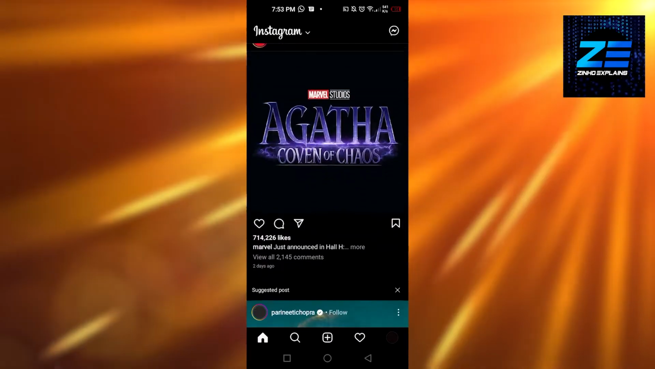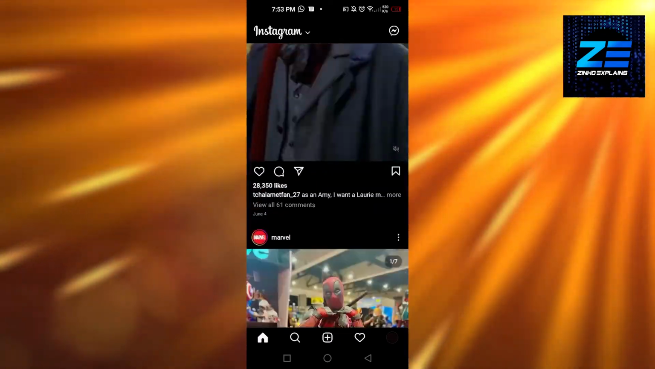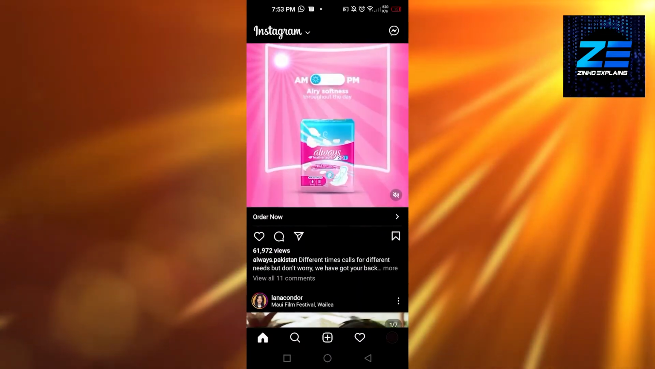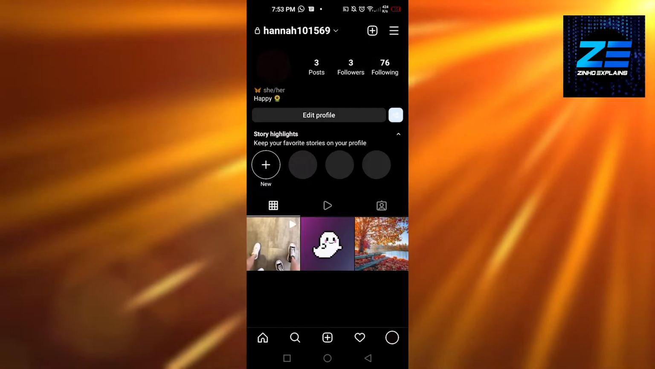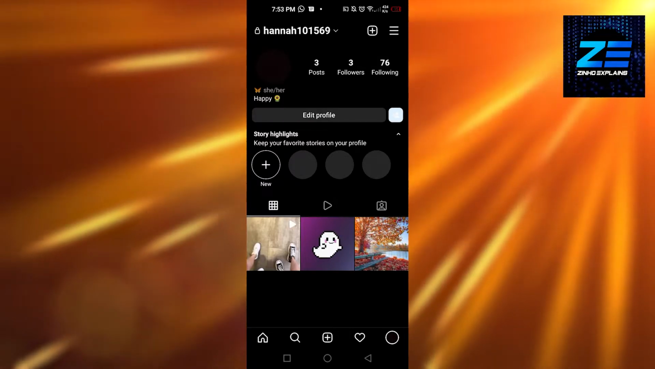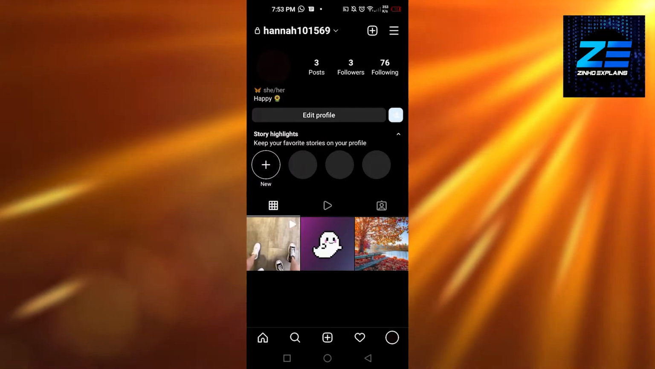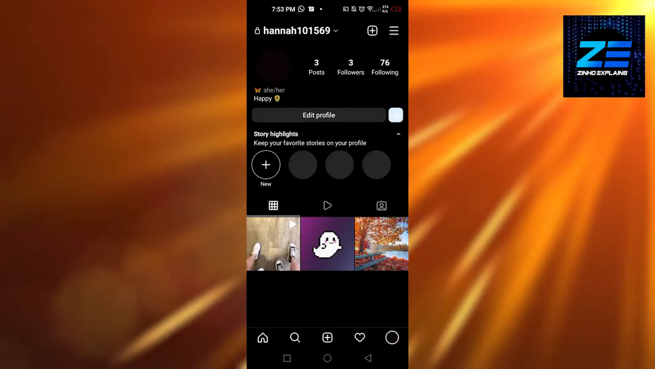So let's get started. First, what you have to do is simply open up your Instagram account and open up your profile. So I'm just going to click on this option and it will open up my profile. And you can see these are my posts, and then I'll show you how to unarchive them.